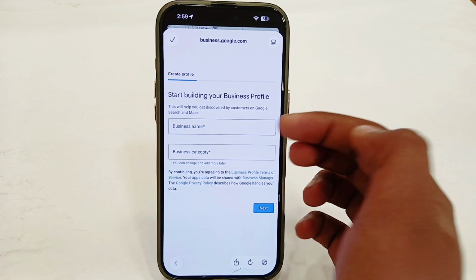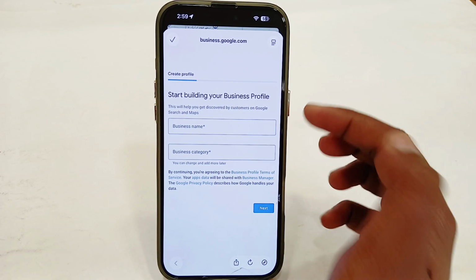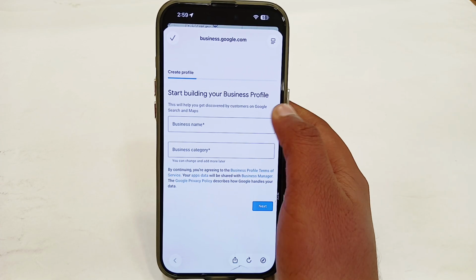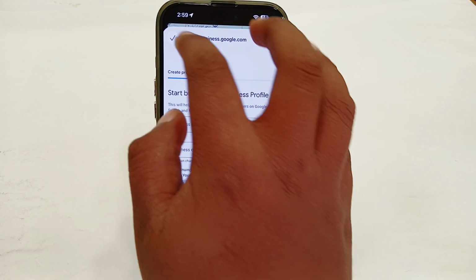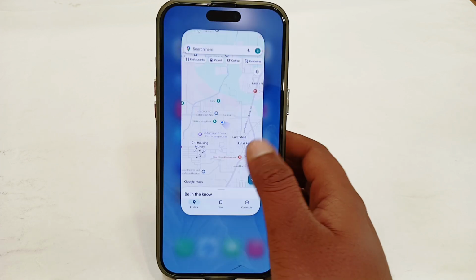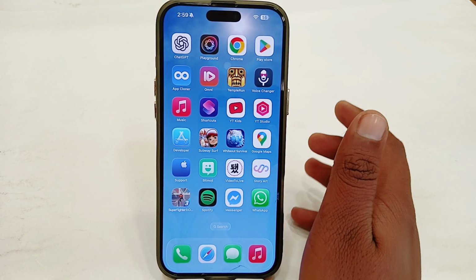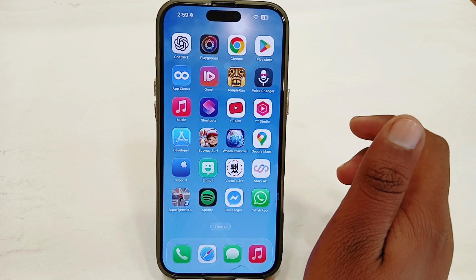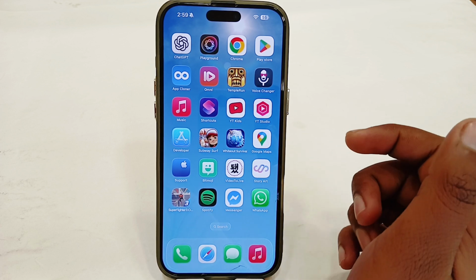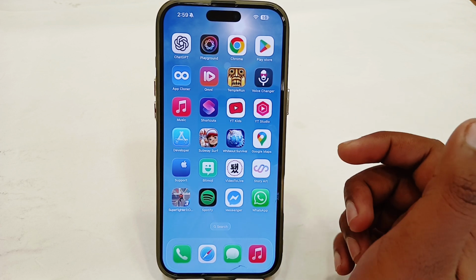After that, here you have to start your business profile. So you have to enter your business name and then category, then enter the opening hours and the precise location you want to set. And after that, your business location will be available in Google Maps. So in this way, you can easily add a location in Google Maps.